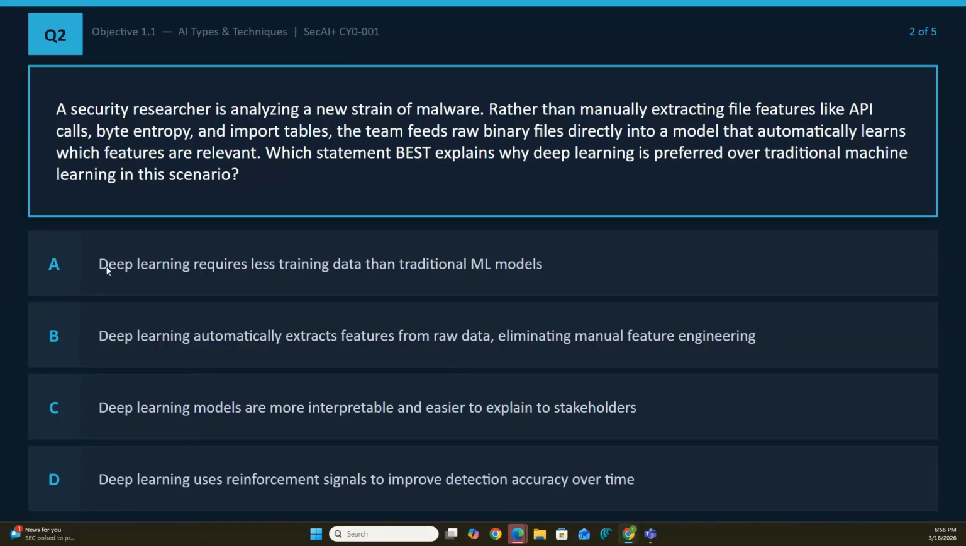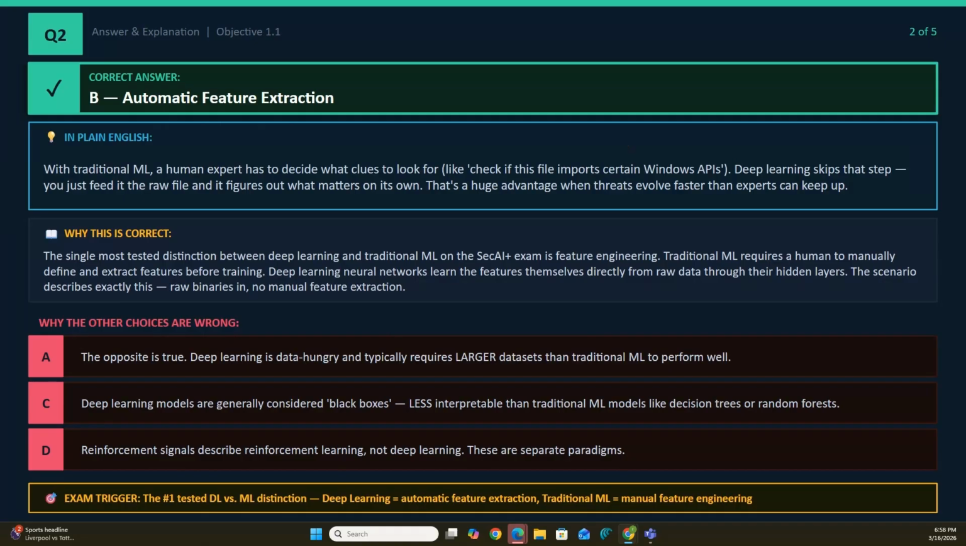Is it A, deep learning requires less training data than traditional ML models? Is it B, deep learning automatically extracts features from raw data, eliminating manual feature engineering? Is it C, deep learning models are more interpretable and easier to explain to stakeholders? Or is it D, deep learning uses reinforcement signals to improve detection accuracy?